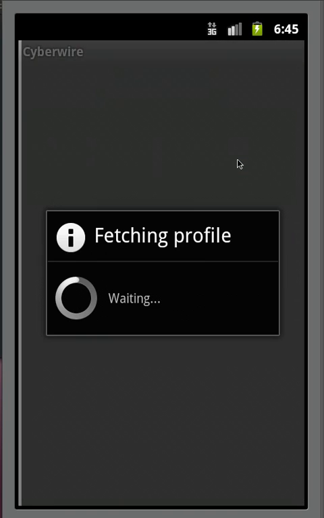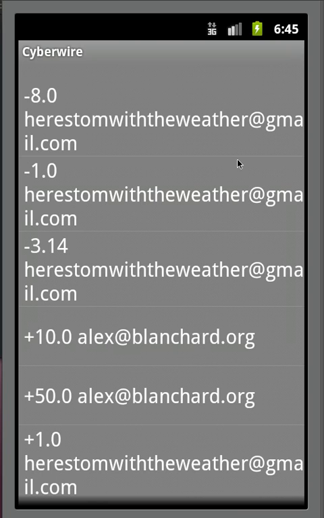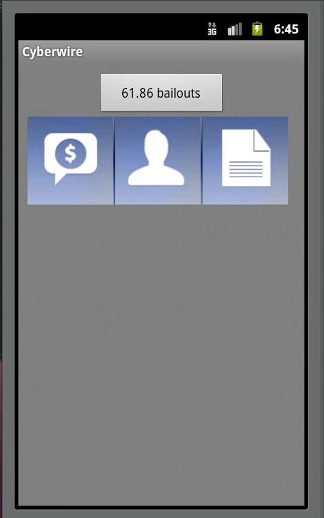And then we list our transactions. Here we can see the negative ones are payments, and then the positive ones are payments we've received, and the counterparty for each transaction there. So that's how that works.